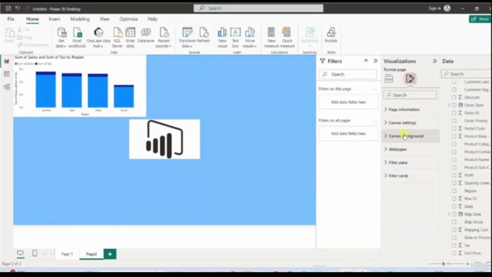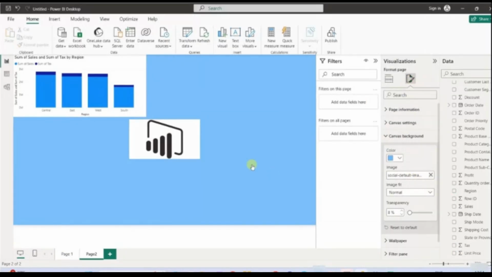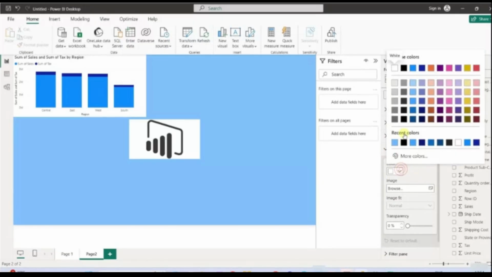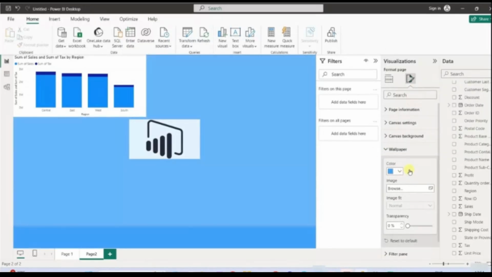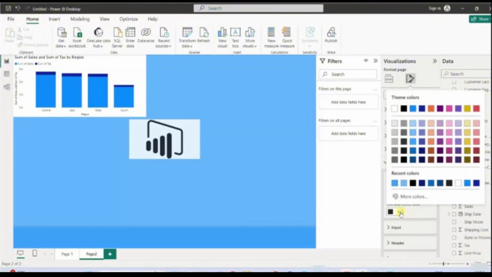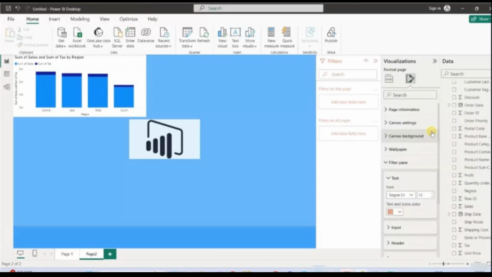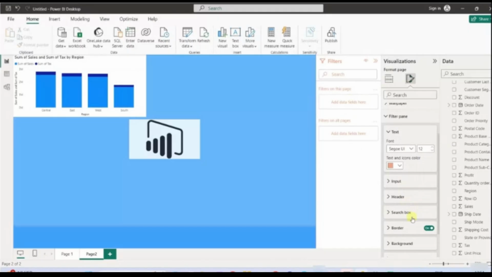If I go back here under canvas background, and here you can see the image as well as color. Here you can decide the transparency. If you have higher, it won't be visible. Now I can select the wallpaper. Similarly, I can set a color and things like that here at the background, and I can select the image as well. Filter pane, I can change the color for filter pane. For example, I can change it like this. You can see the text has changed, and for everything you can change.